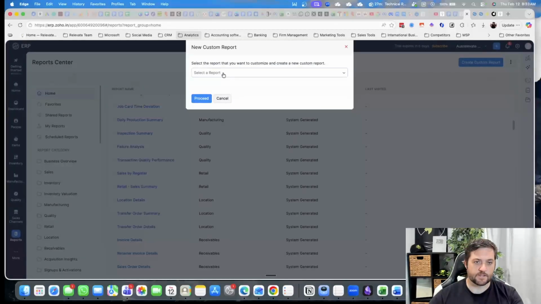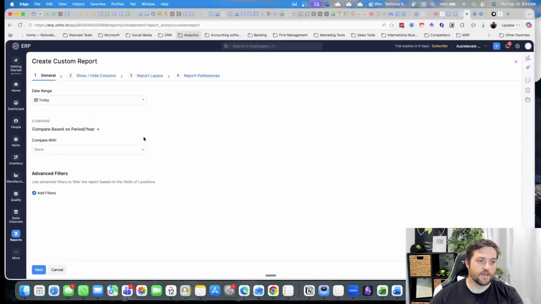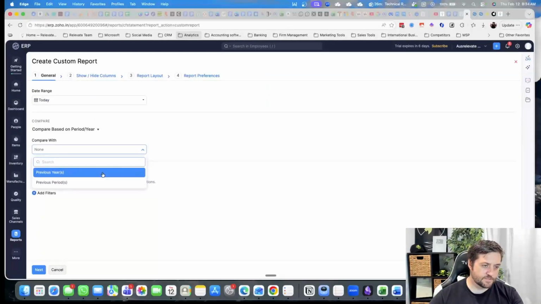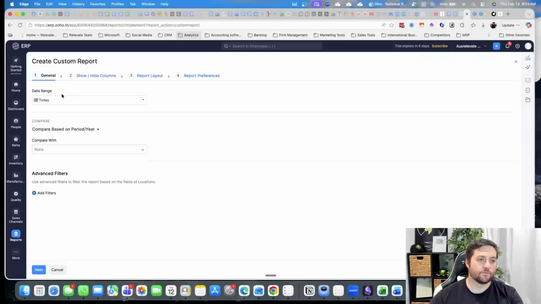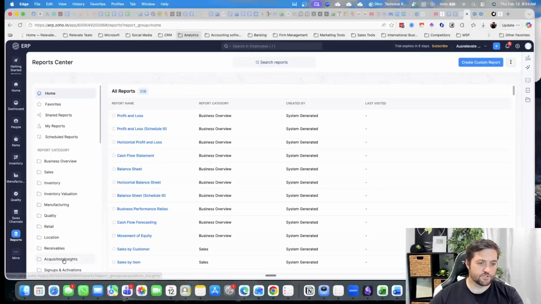So if we want to create a custom report, we would look up cash flow statement, for example, proceed, and then we might say we want to compare it with something, we want to add a filter, we want to constrain it to a date range, and then we want to have it show particular items or hide particular items.